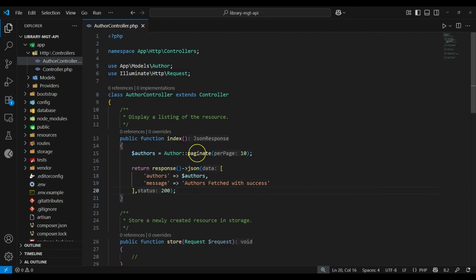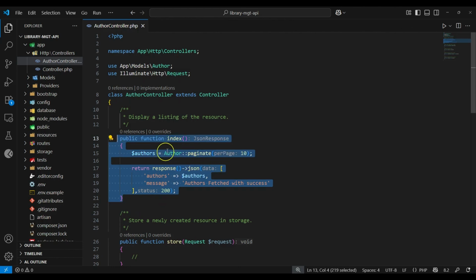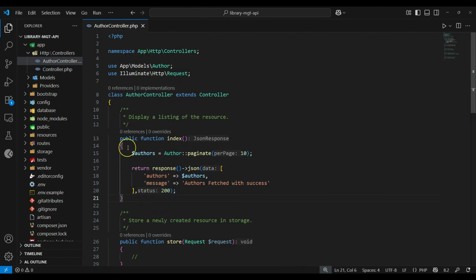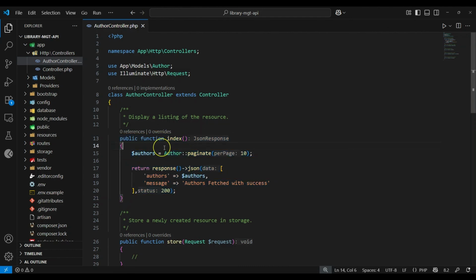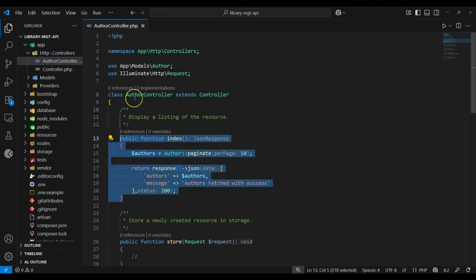So here we want to see if this works. In order for us to be able to test this, that's why I showed you that we are going to use Postman as a client to test our APIs. Now we can test this one, but before going to that, you need to add the route for this method to be accessible.